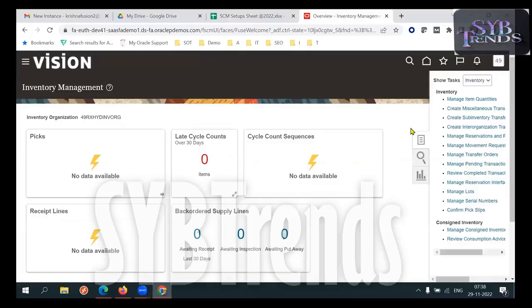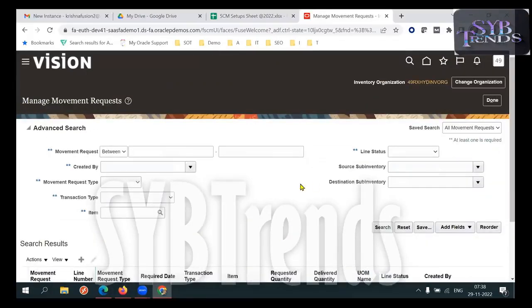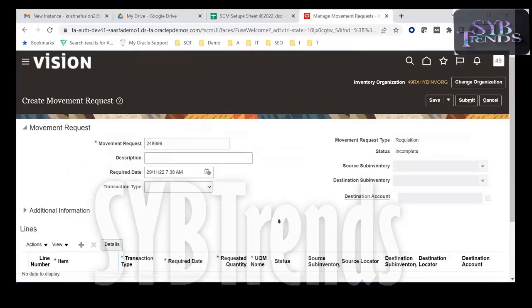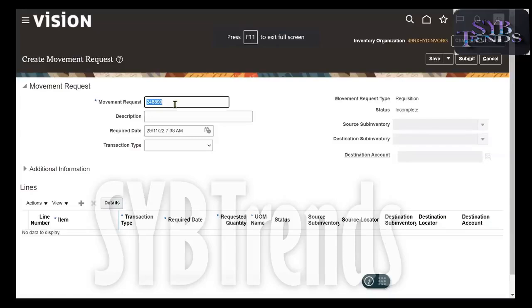From the task list, click on manage movement request. And again, click on the new button. I'm initiating the transaction. And this is the transaction number, 248899. This is the movement request number. It is also called the MR number. This MR number is automatically generated. There is no setup to generate this number. It will generate automatically. And description, the purpose.